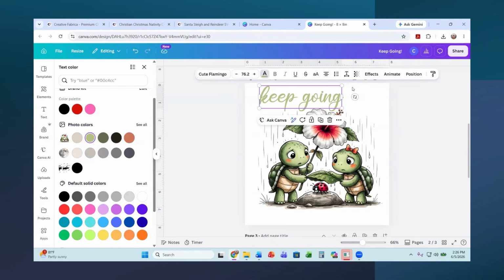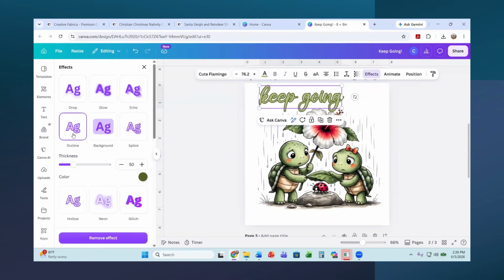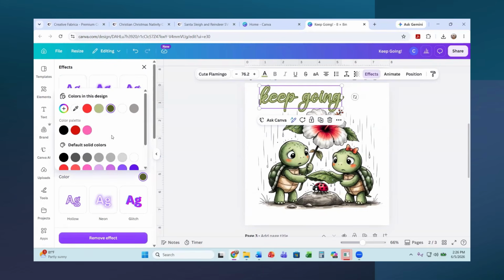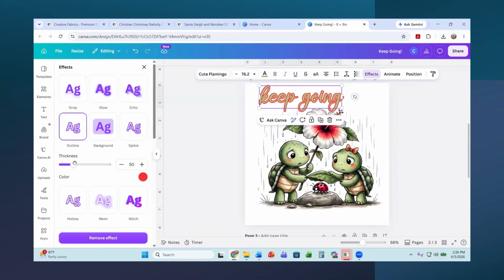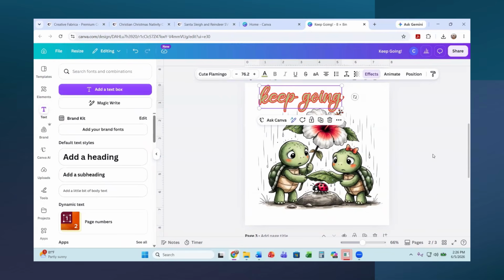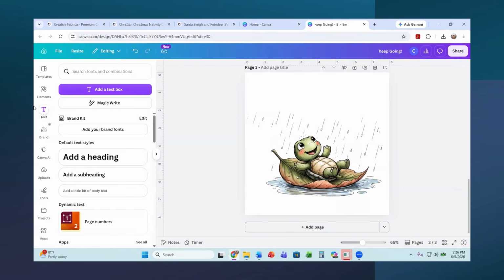So now while this is still highlighted, I'm going to go up to effects here and go to outline, and I am going to pop in a color for the outline here. That looks kind of cute, but also we could pop in that orangey color that we brought in. And then you could also make it thicker or thinner, however you want to do it. And so we'll just leave it like that for now. And I'll move on to this next one here.